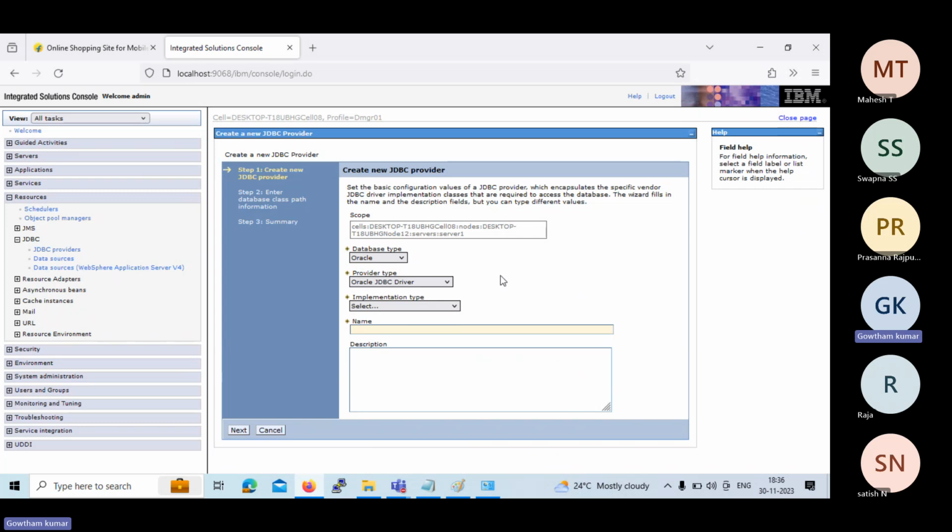In a similar way, whenever you are trying to create the JDBC provider, you have to select the provider type also. By default you will get one driver, the Oracle JDBC driver, which helps to establish a connection with your database. That driver you need to select. So that is called the provider type.